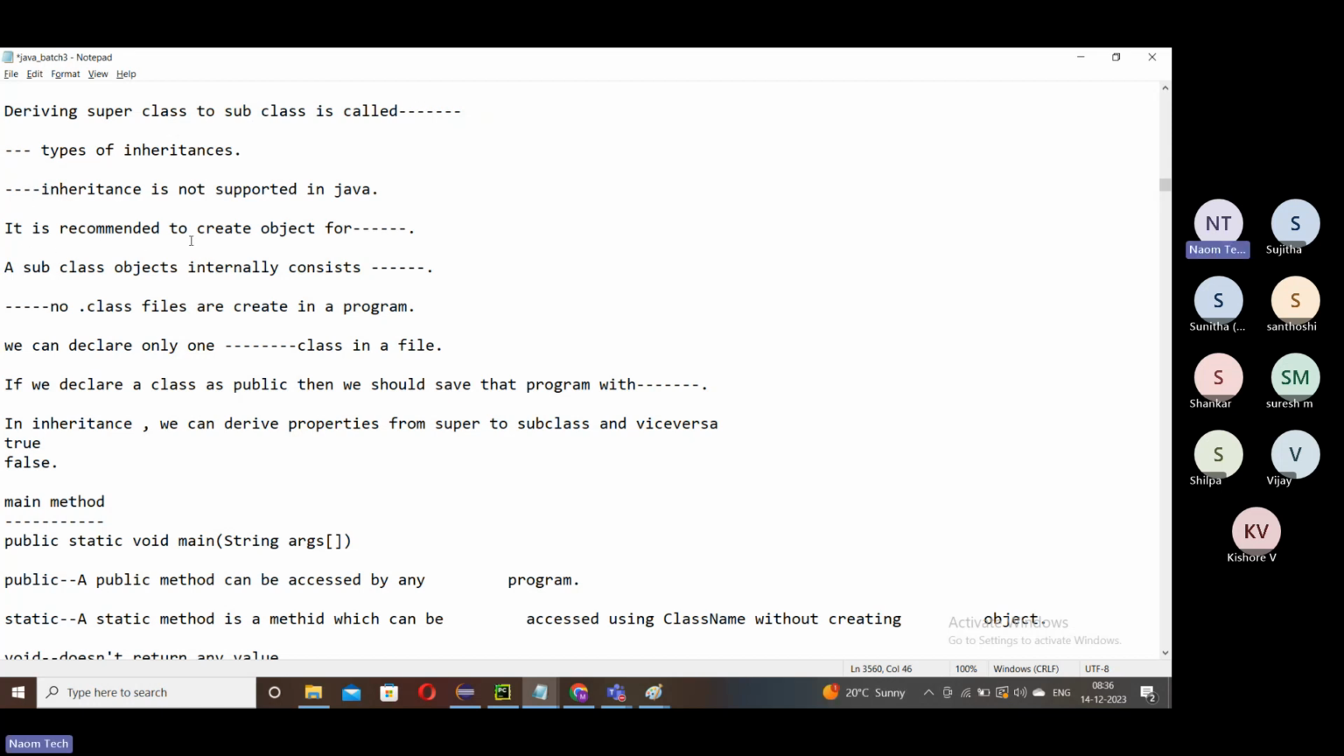It is not recommended to create an object for the superclass. So we don't create objects for superclasses generally, right? A subclass object internally consists of what, friends? It internally consists of the properties of the superclass and the properties of itself.